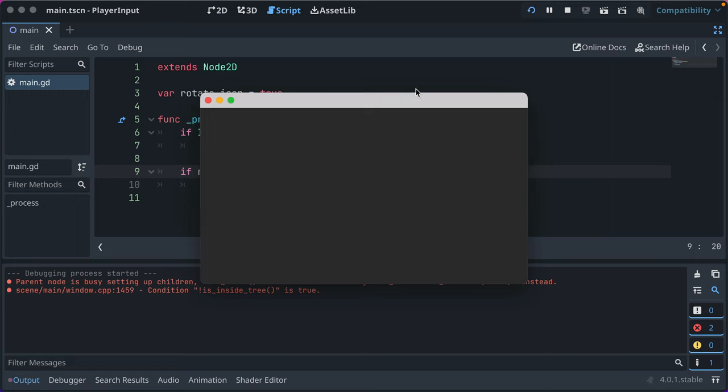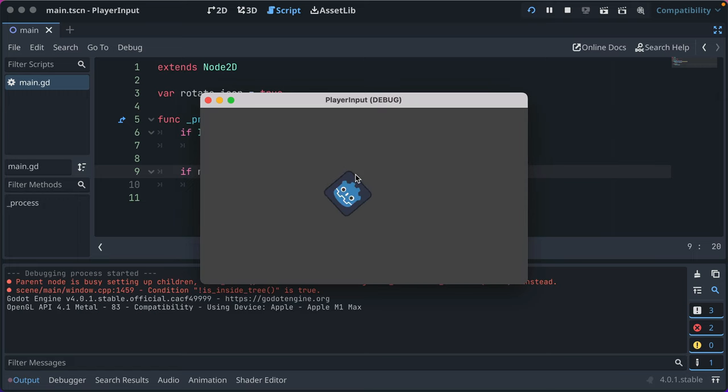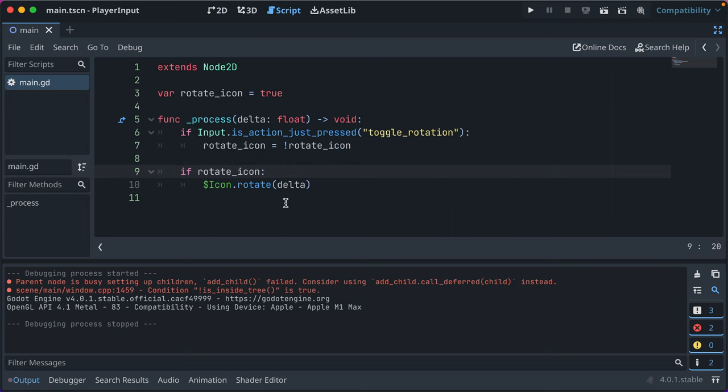Let's go ahead and play our game again. Press the space bar, it stops rotating. I've got my controller, I just press the X button, and now we have input that is checking based on controller and keyboard. You can easily map and add actions there. So let's go ahead and close this.